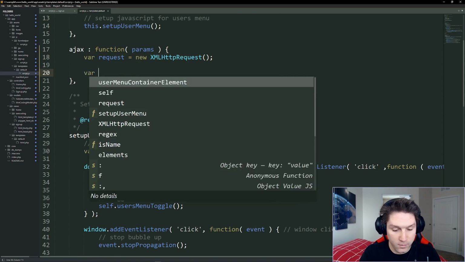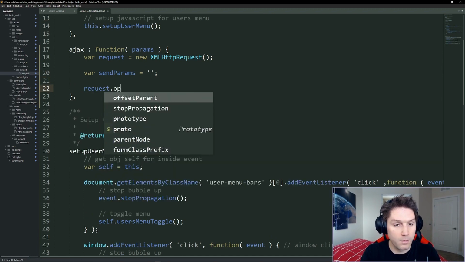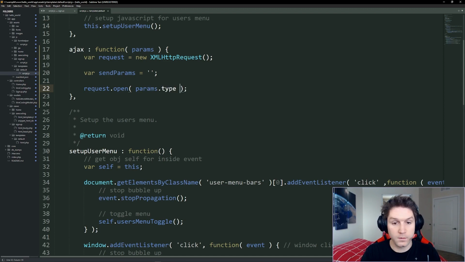Then we're going to specify our parameters. We're going to initialize it to an empty string because we might not have any that we need to send along with the request we're making. Then we're going to do a request.open. And the first parameter here is our type. So we're going to get this from the parameters that we're passing in, which we're going to pass over here in our signup script.